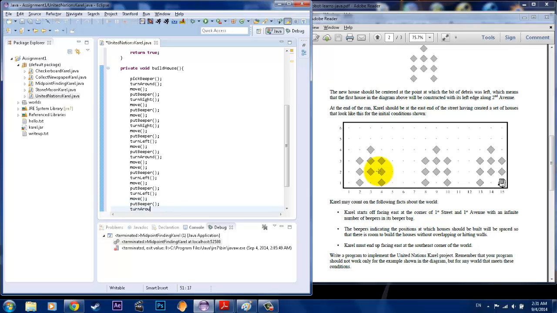And then we'll have them turn around, move twice, because we're going to go from here to here, and then put the beeper, and there you go, that's the house. So you see what I'm talking about?